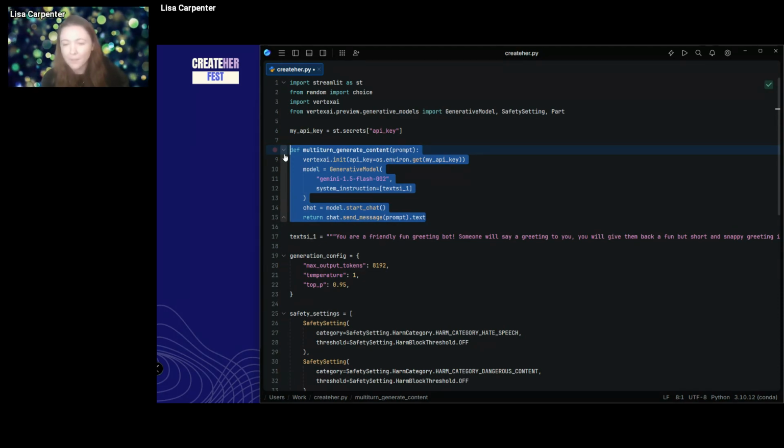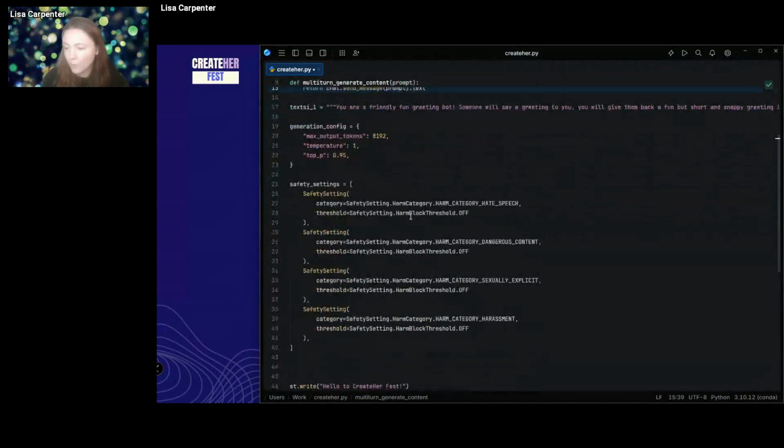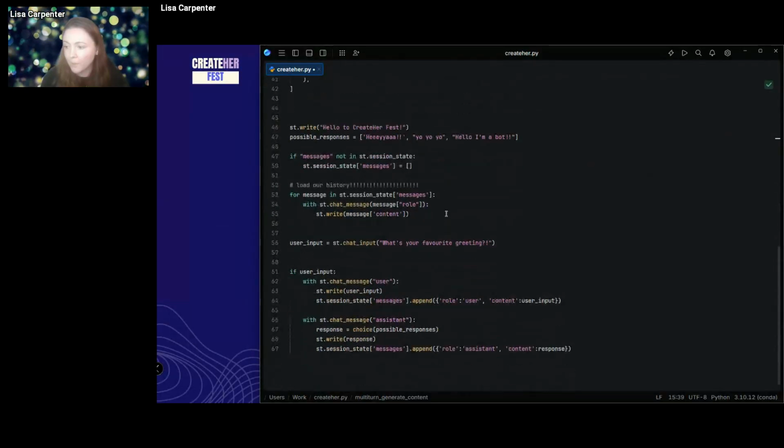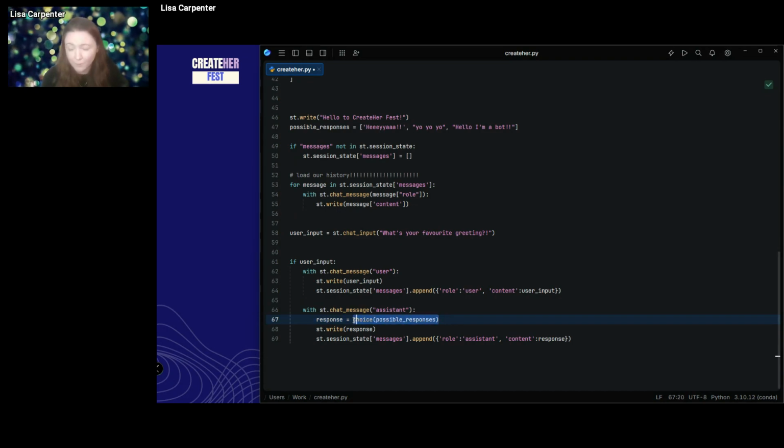But if you're building something and you want it to know the history, you'd need to build that in. So we now have a really cool function, the multi-turn generate content function takes in a prompt, gets a response back, or maybe it gets an error about billing back. We'll see. So let's scroll all the way back to the bottom. We just need to change this, right? At the moment, the response is equal to choice from possible responses.